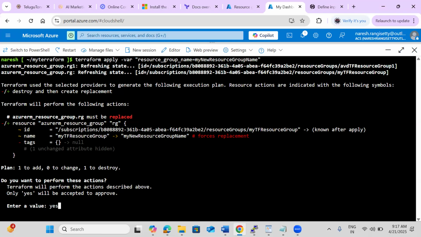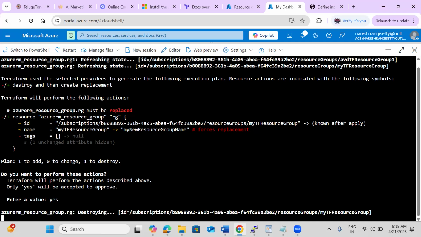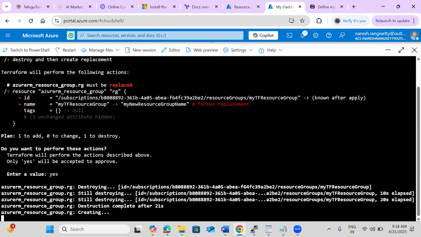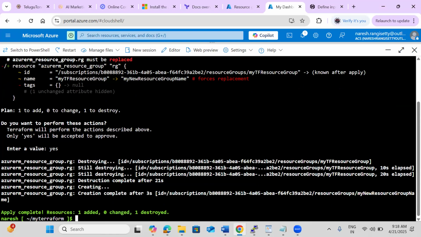Okay, so now if I say yes, that resource. What is the meaning of input variables? We don't want to hard code the code with our own values. You can replace them with variables. With that, the script is going to be reusable for multiple projects or multiple teams. We can use the same script, but their own values may be different. We can pass them. So now one resource added and one got destroyed.